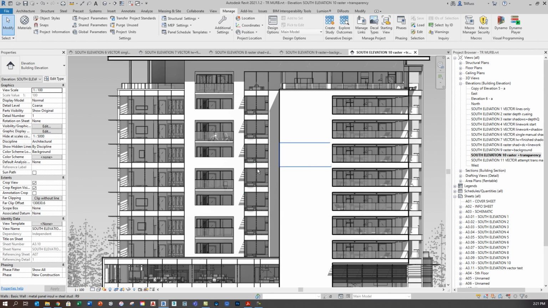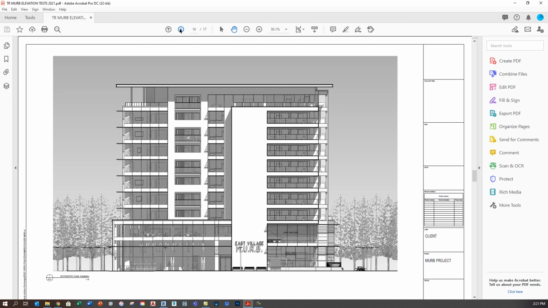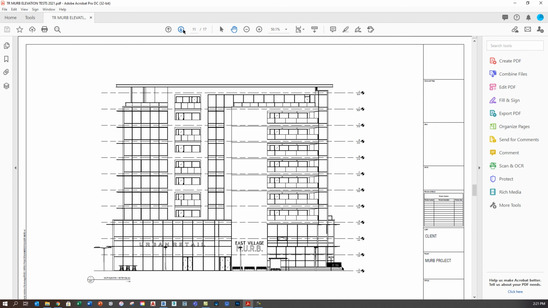So that was the final step, and I experimented with a few different levels and found a transparency that worked. And then the end result after setting up the views and printing was this image here. So just to kind of wrap this up, I'll show you some side-by-sides on each of our different elevation experiments. And in the next view, you can see a before and after on the vector approach.